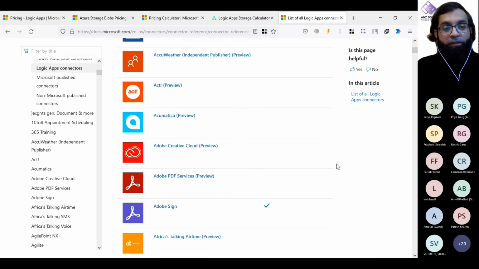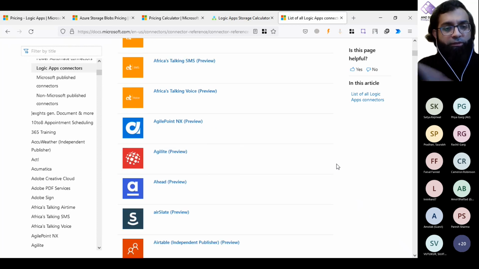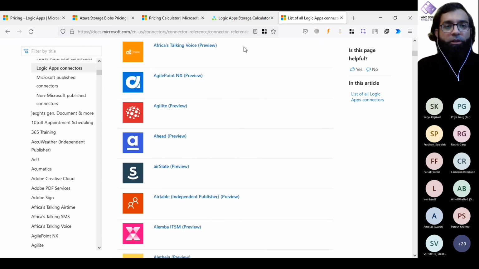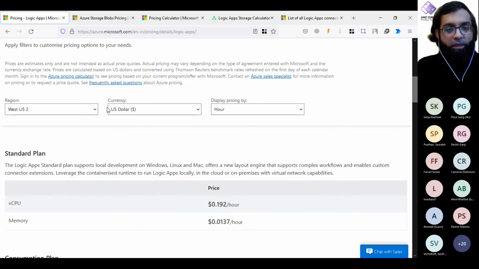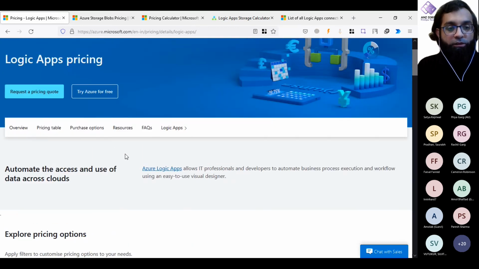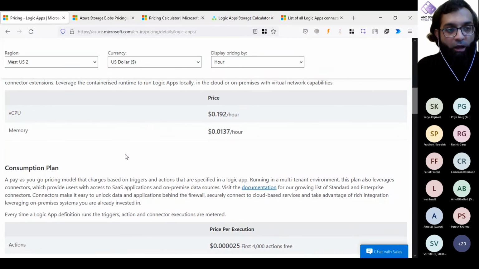So you see over here that these are the connectors list. It's available on Microsoft. You don't need to remember or memorize it. You can just go in and search if this connector is available, what the pricing is, and everything is mentioned there. Now coming here, this was one of the URLs that, if you did get a chance to scan it, was the best URL where you can see the pricing and how it works.